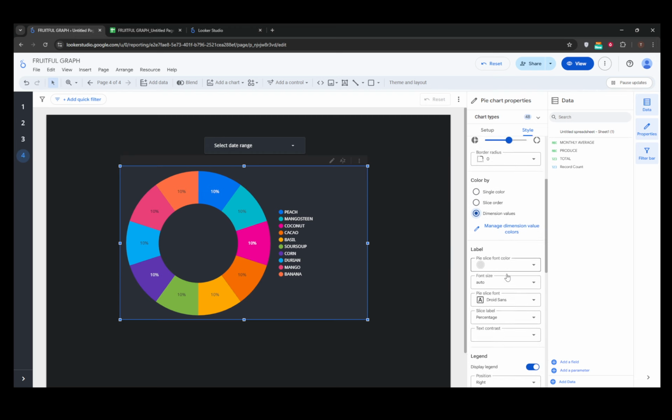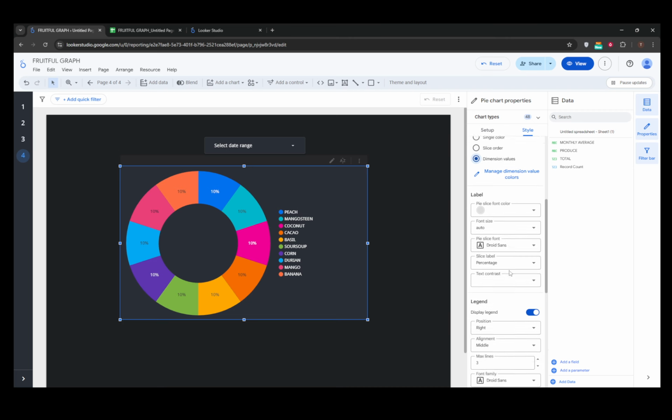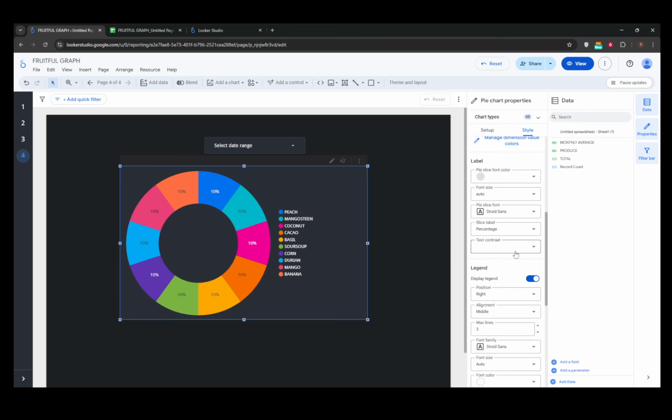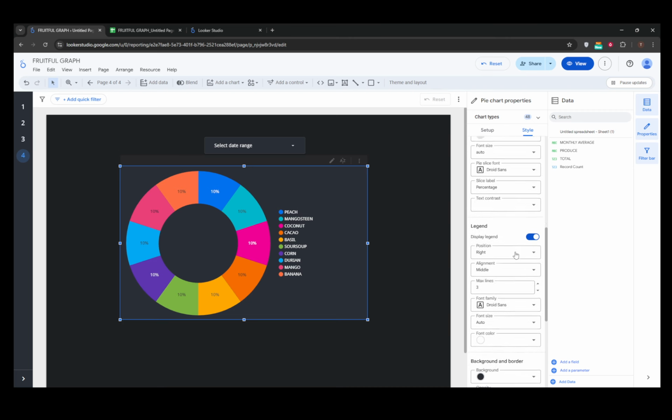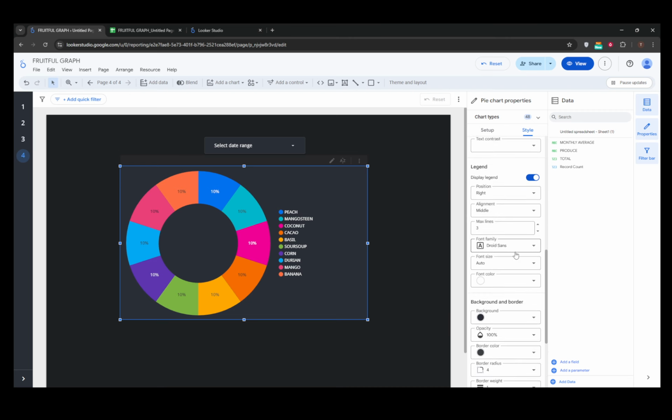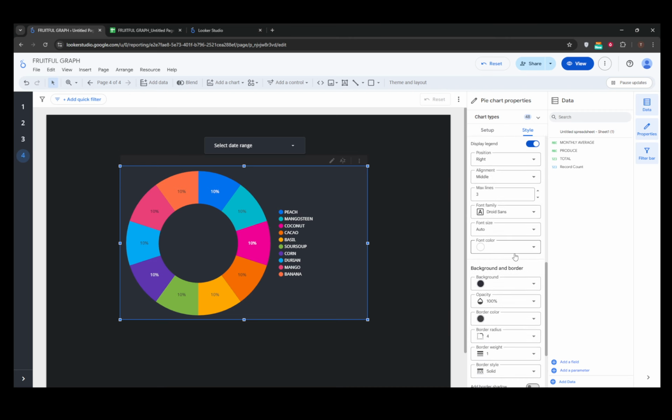And there you have it, a comprehensive guide to formatting pie charts in Looker Studio. With these steps, you can create pie charts that are not only visually appealing, but also tailored to present your data effectively.